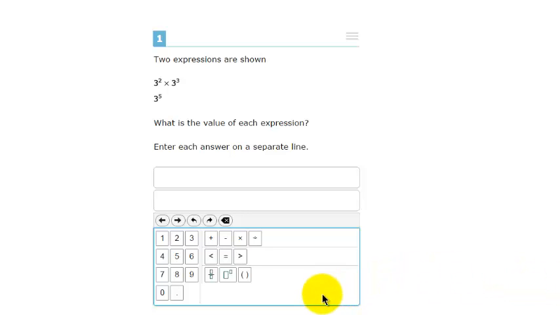At the bottom of the page you have an equation editor. It's not a calculator, but it allows you to click on buttons to add numbers and symbols, and you can also use your keyboard to add numbers or symbols.